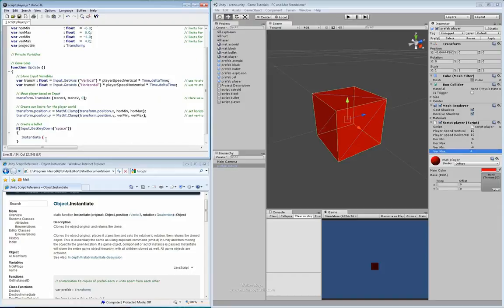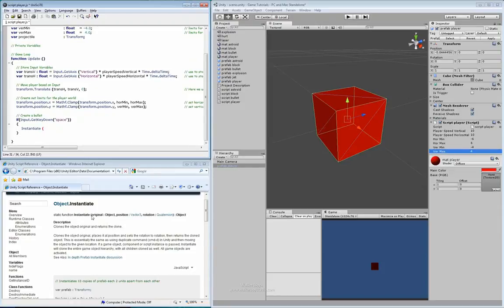Let's go back down to our instantiate, and we're going to plug in the object. Right here's the first argument. And then the next thing we want to do is say, what's the position? Now, we could do some arbitrary position and set it up, or we could just simply make it the position of our player. That's where the bullet's going to be coming from.